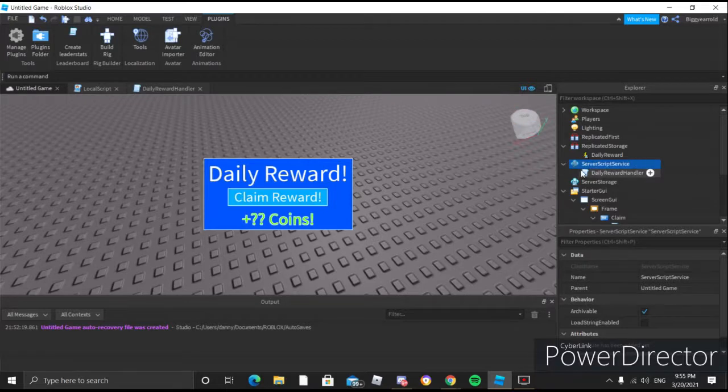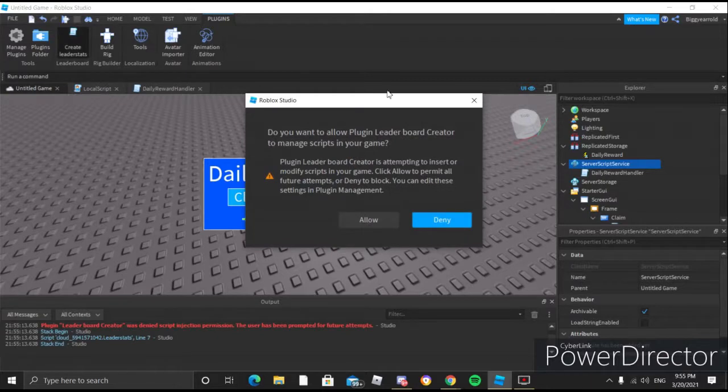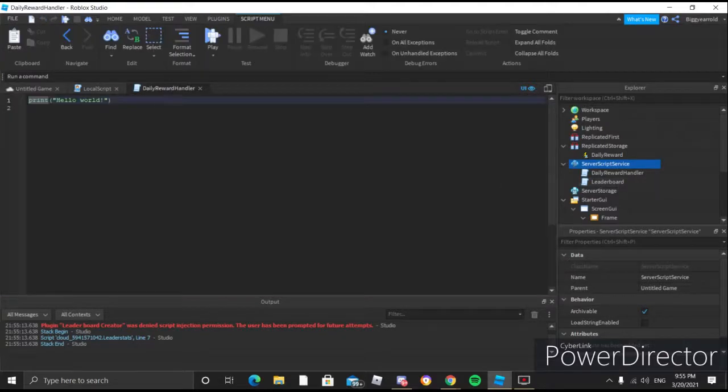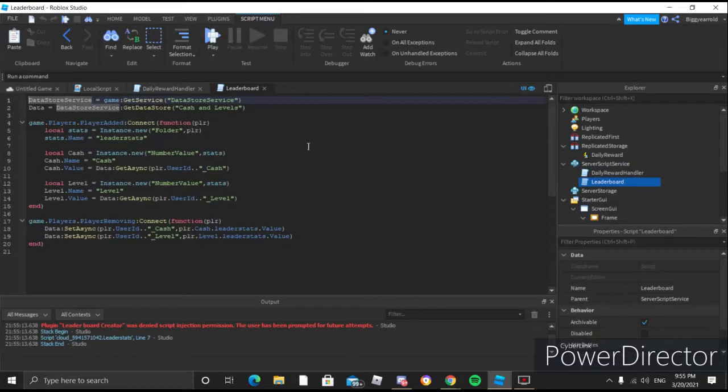But yeah, make sure that you select ServerScriptService and then click on create leader stats. And then go ahead and just click on allow. This is just making a script in your game. Then try and click on it again. And as you can see, we got a new script called leaderboard. So only use this plugin if you have not made a script like this.